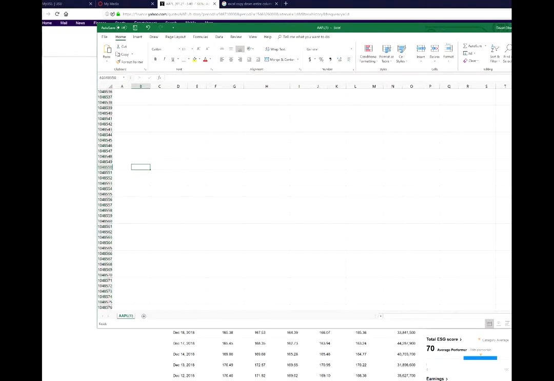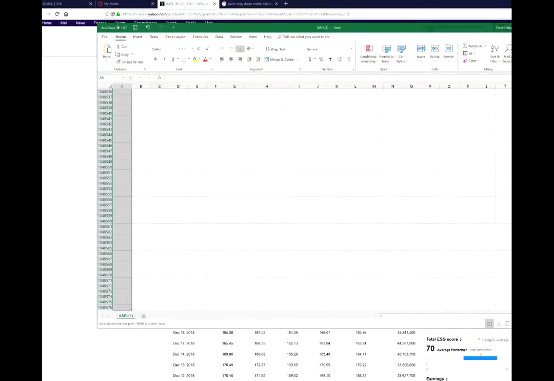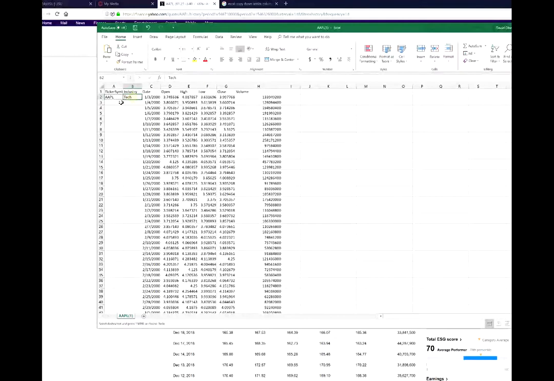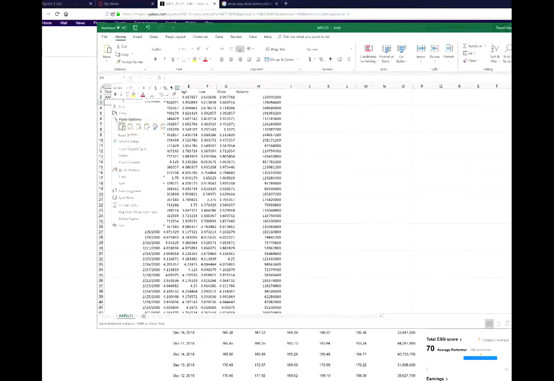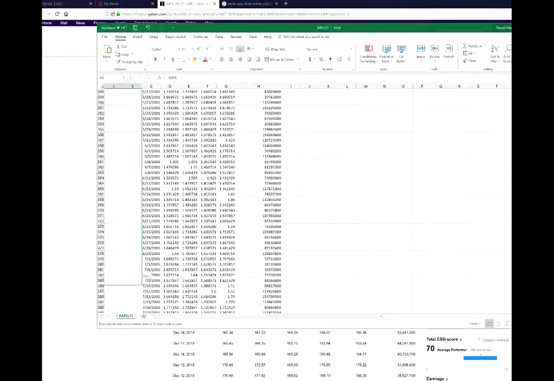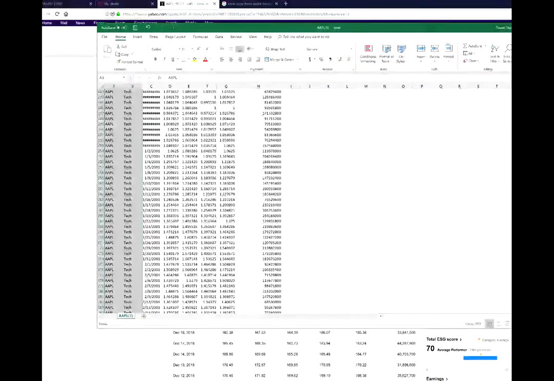Let's see. We will start our copy. And we'll paste that. We'll actually copy this down. And we have Apple and Tech, and we'll fill that up later.